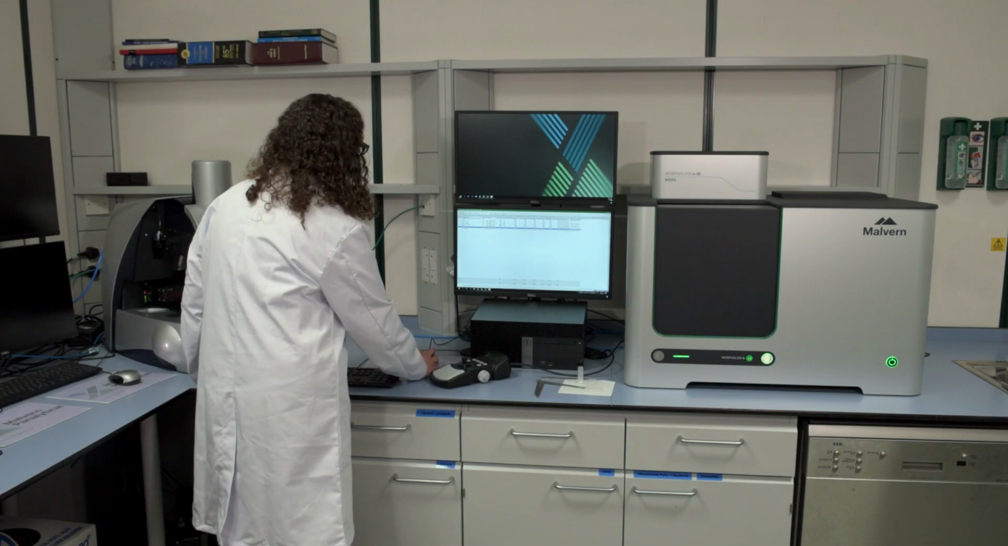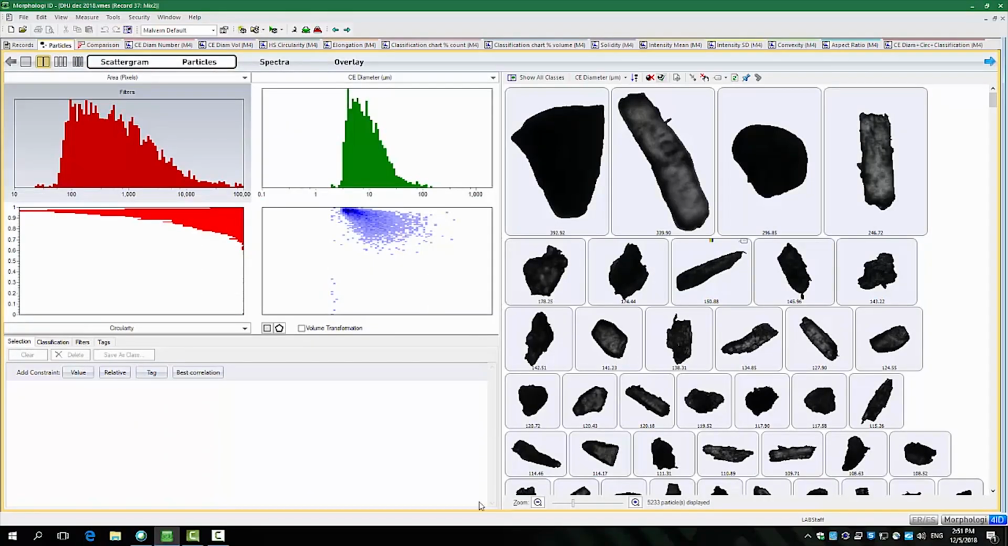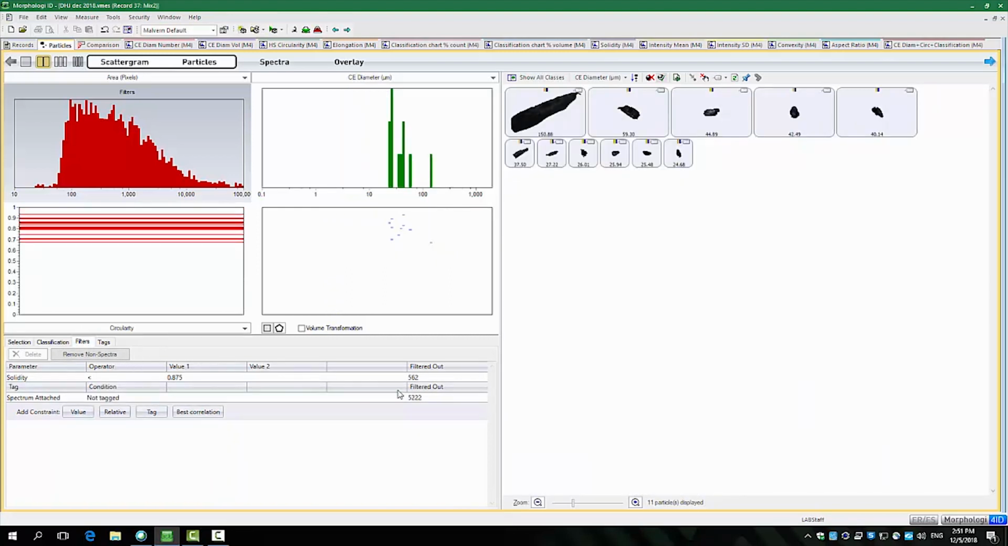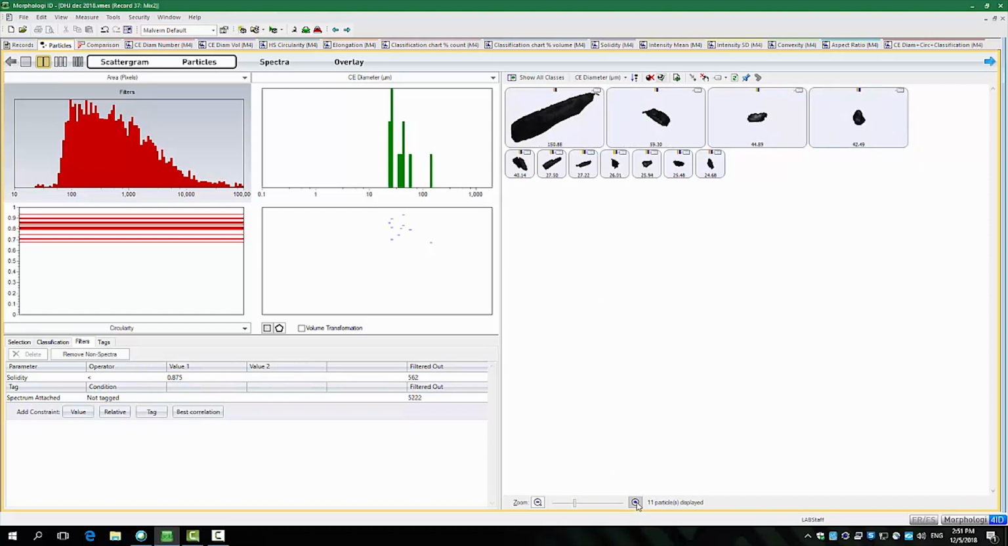Now let's go back to the chemical result. So here we can see all the particles again. And if I go to my filter page, I can choose to remove all the particles that don't have spectra associated with them at this stage. And here we can see the 11 particles which we collected spectrum from earlier.